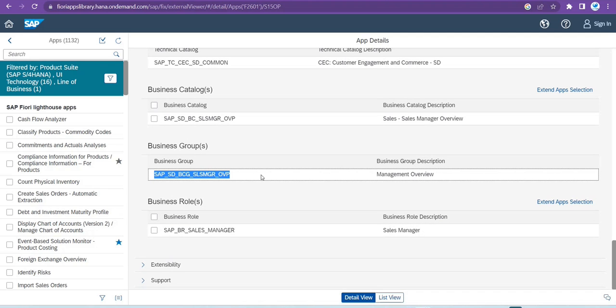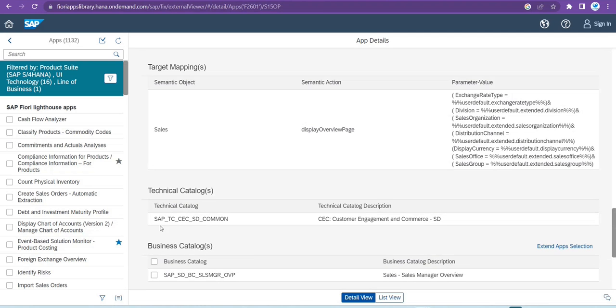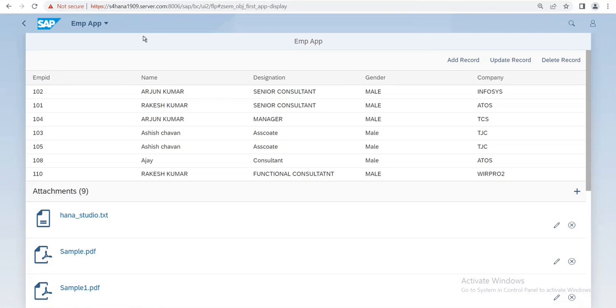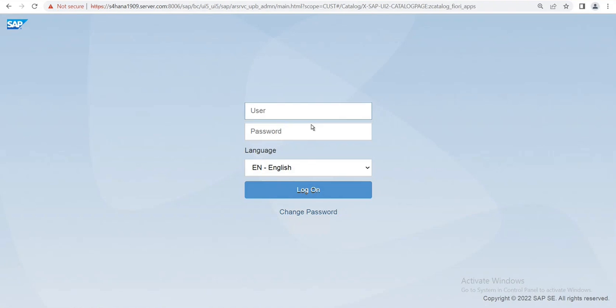For our case, we will always go with the custom approach. So we will always go with the custom catalog and group. But the only thing is that we don't have to create the tile from scratch. We can directly create a reference from that tile. So how can you create a reference? This is the technical catalog name. Just copy this technical catalog name and let's go back to the Fiori designer. Now go to catalog.